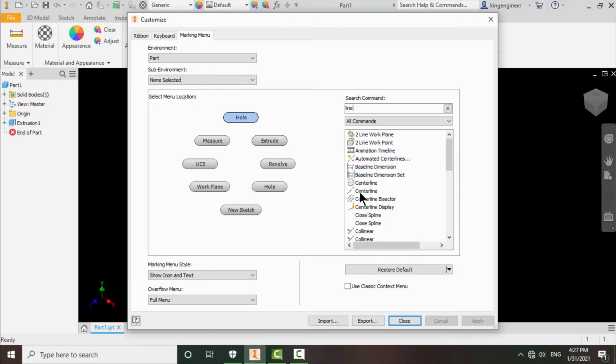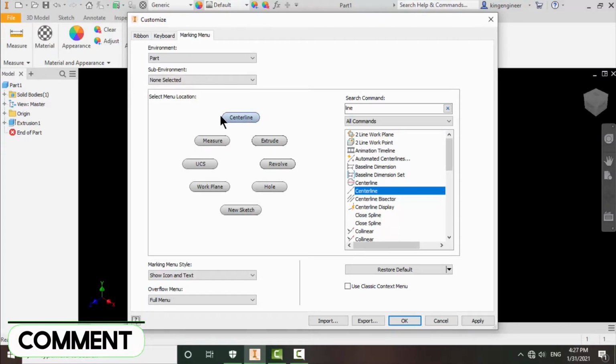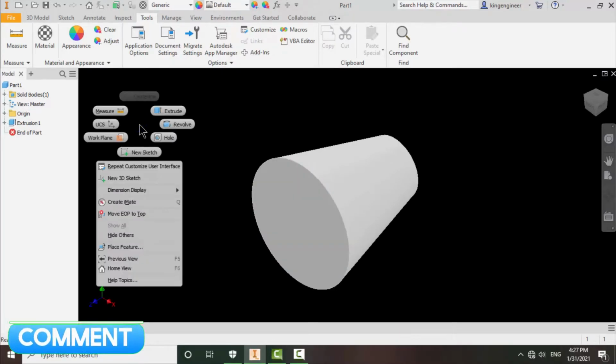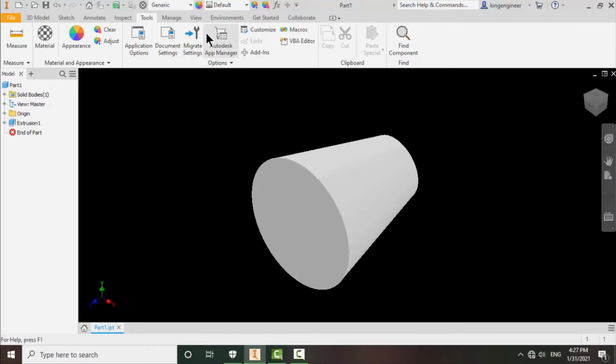I will choose Center Line. So you can see now there is Center Line instead of Hole. Then I will click on OK, and if I right click here, then I will see Center Line. Then I can also do the same for other options.